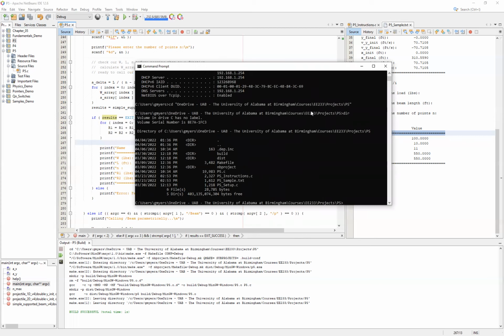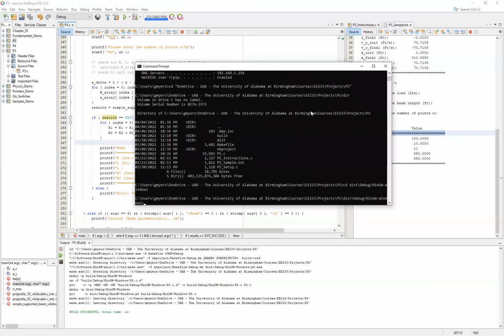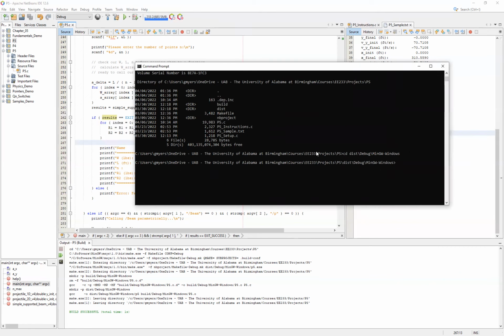And you can see here, I'm in our P5 project. I'm going to CD into the dist folder, debug MinGW. We've already verified that our switches work. So what we can do is jump straight into testing this particular function. And so it's going to be p5.exe.